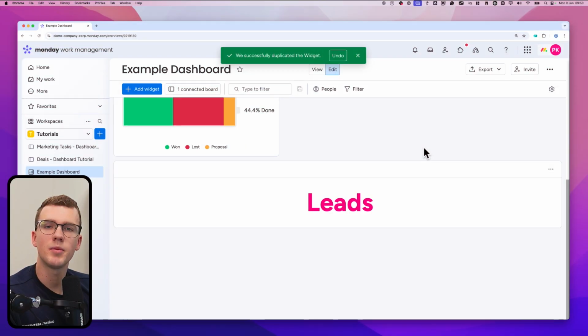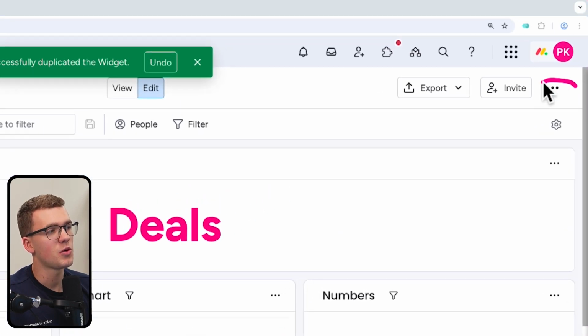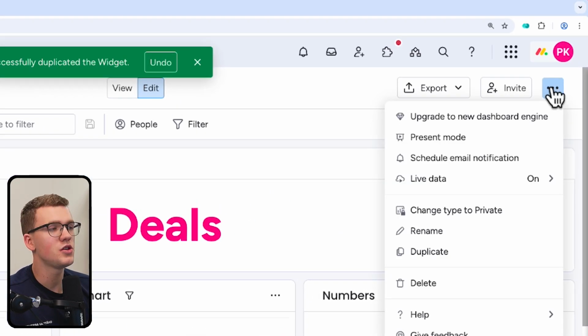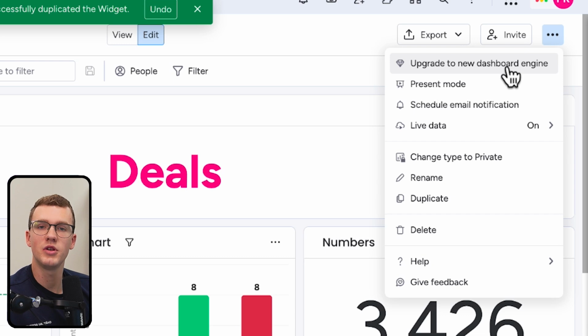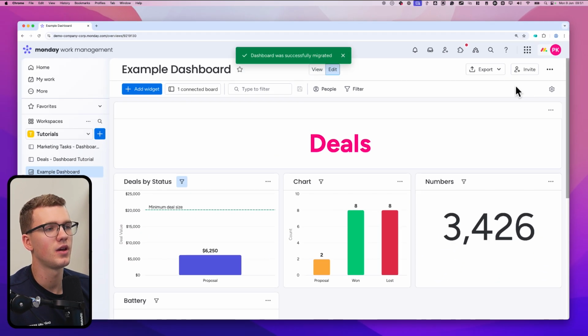The next thing about dashboards is about the dashboard engine. By default, the dashboard engine is just set to the default engine, which is the old one, but there's also a new dashboard engine. This is especially helpful if you have a lot of data in your boards that you want to put into a dashboard. So let me show you. If you click on the top right on these three dots, you'll actually see the option to upgrade to the new dashboard engine. So let's click there, and there you go.